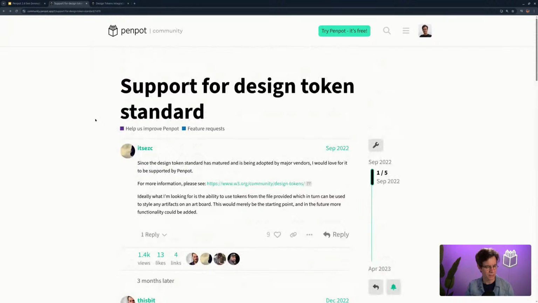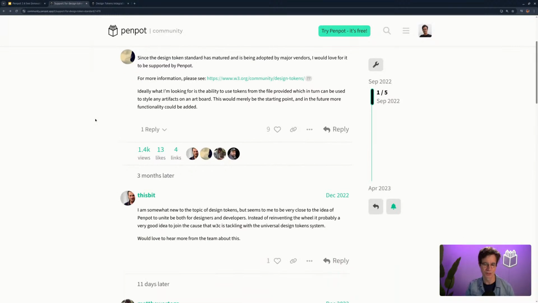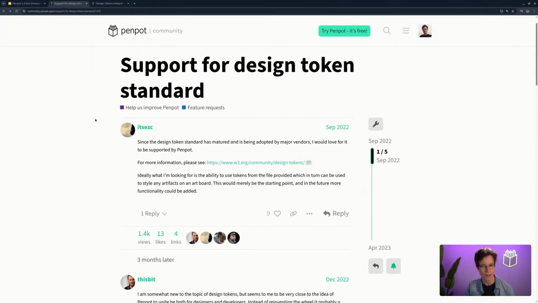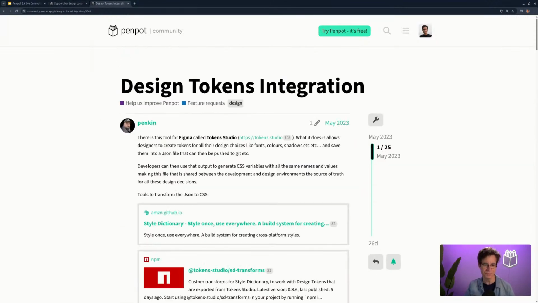I think there was something else that happened in September 2022. Anyway, this was relevant for us to see how people were understanding how important bridging the gap between design and code was to us, and people were saying, okay, if Penpot is really embracing that, you should go for the design token standard. So this was already happening back then.